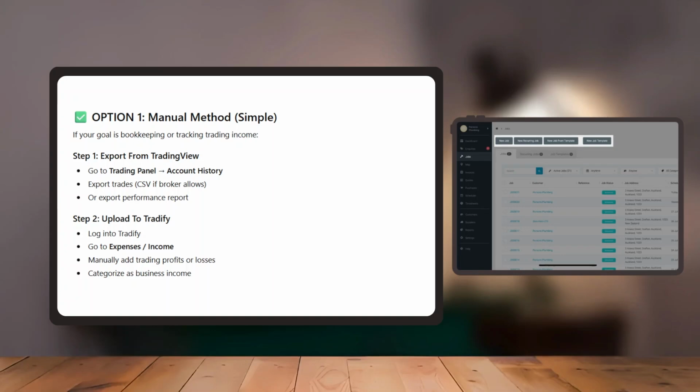Next, log into Tradify. Go to expenses or income, then manually add your trading profits or losses. Make sure to categorize them as business income so your records are accurate.